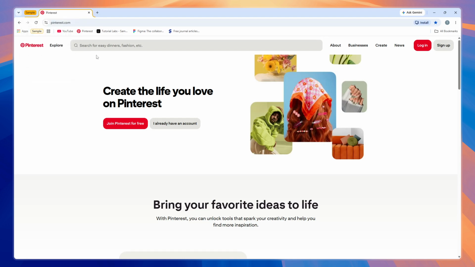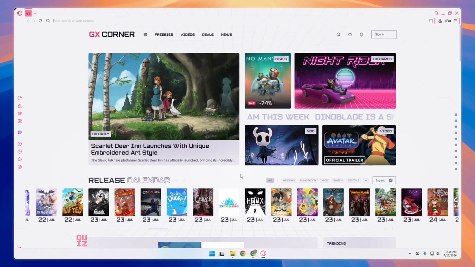This feature is great for organizing multiple tabs by project, topic, or any category you prefer. And that's how simple tab grouping works in Chrome. Now, let's move on to Opera GX. Open your Opera GX browser, and you'll notice the process here is a bit different but equally powerful.